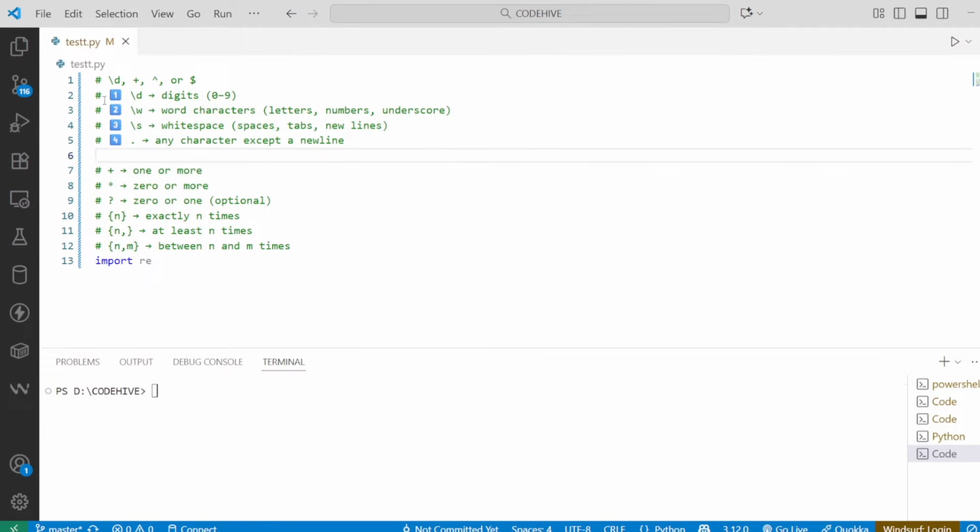Here this \d means digits like 0 to 9. Now this \w is for word characters like letters, numbers and underscore, and this \s is for white spaces, and this dot is for any character except a new line.